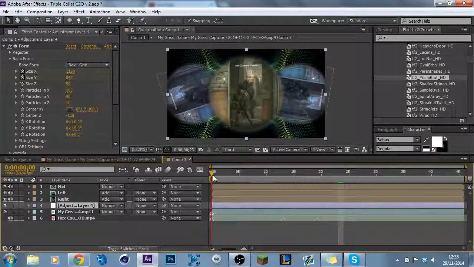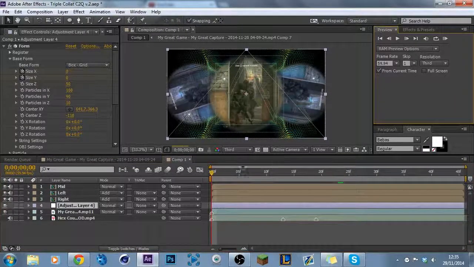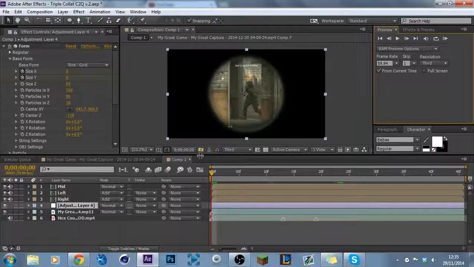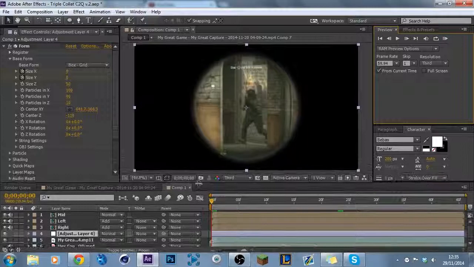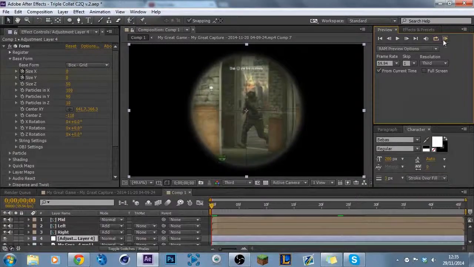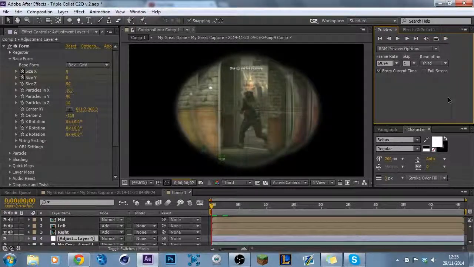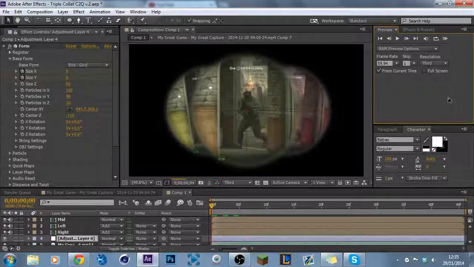And, yeah, I think that's pretty much it, to be honest. That's how you do the effect. You could use a different particle effect for the back, but that's the one I use. Prism Riot, I think it was the name of it. And I'm pretty sure that's the end of the tutorial. Let's just do a preview right now, so you can see it in full.